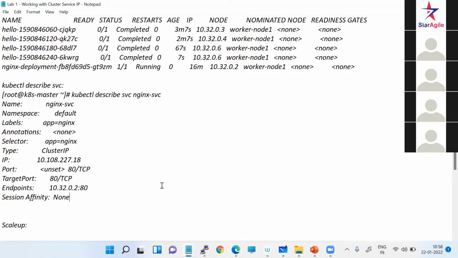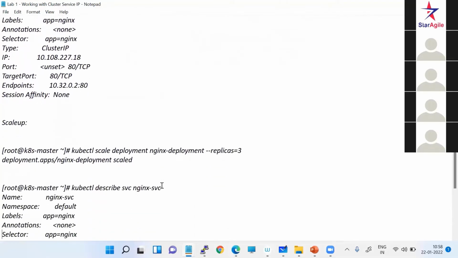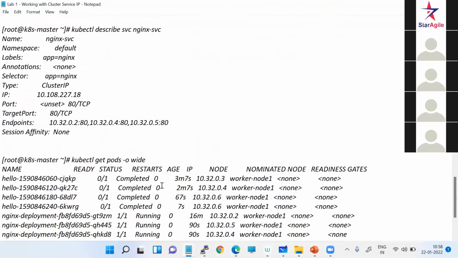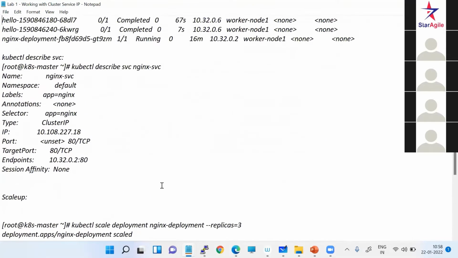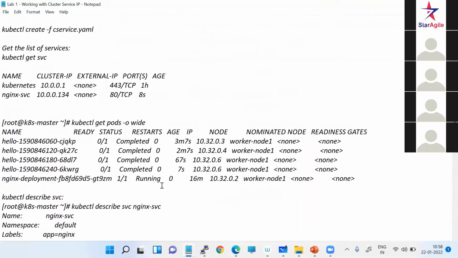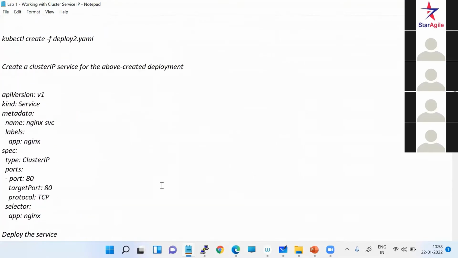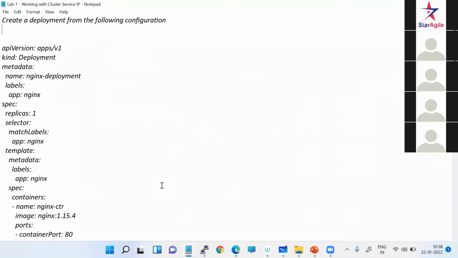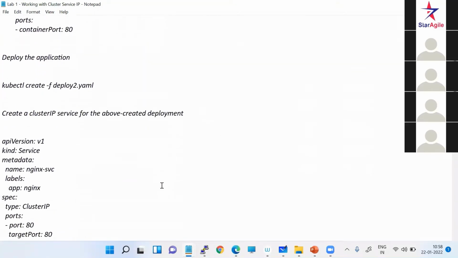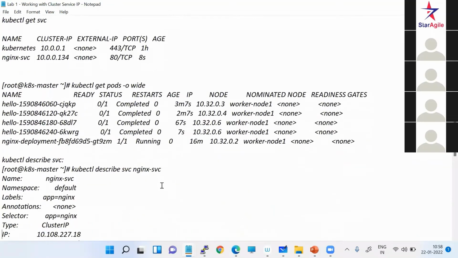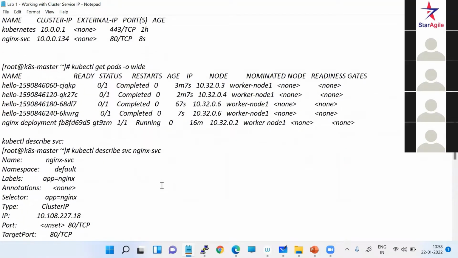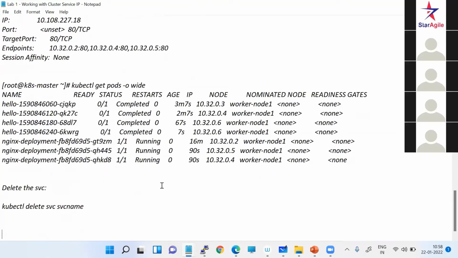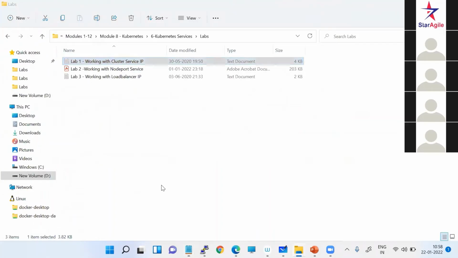Now, how do we test it? Once you do this, you go to the worker node where it got created, and you can try to access that application using a service IP. So first you create the deployment, then you create a service. You observe which worker node it got created on. I'll explain this while doing the lab. I think I have 2 labs for this.